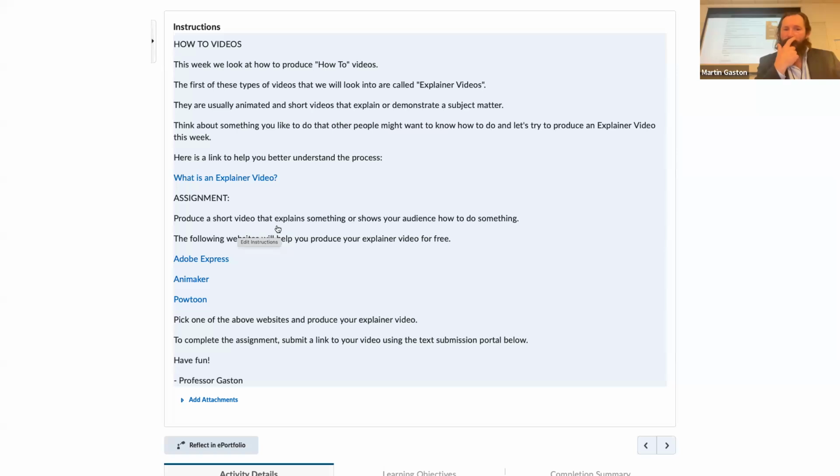And then within the assignment, I gave you 3 different sources here: Adobe Express, Animaker, or Powtoon. And Powtoon was one that I worked with, and it worked really well.